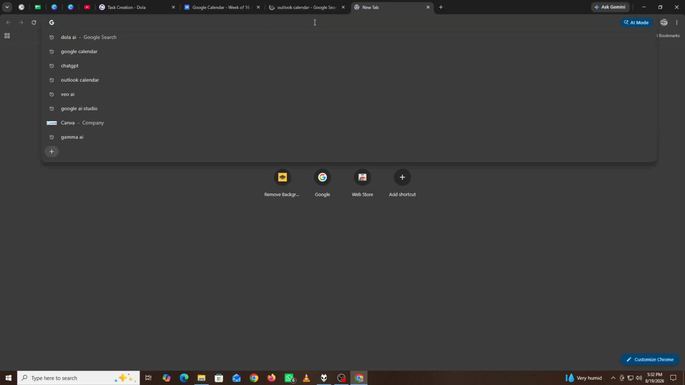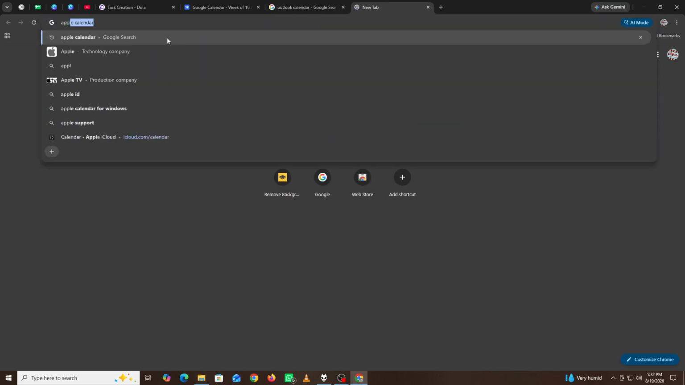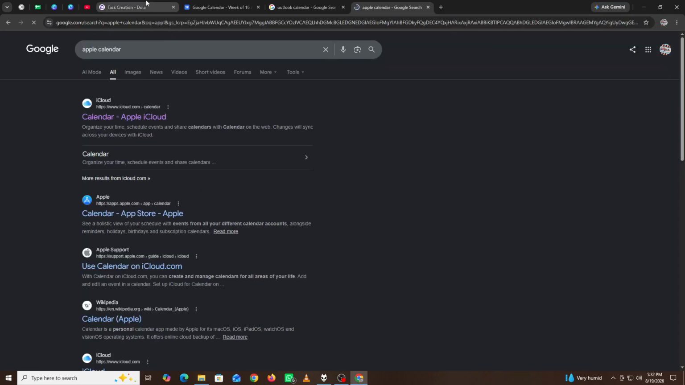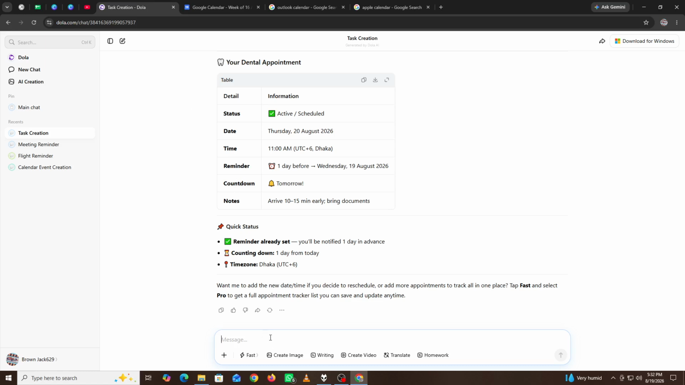When creating events, use detailed natural language instructions. Instead of saying, "meeting tomorrow," try something like, "schedule a project review tomorrow at 2 p.m. for 45 minutes." Including the important details makes your request much clearer.